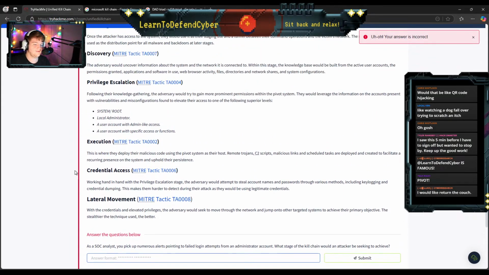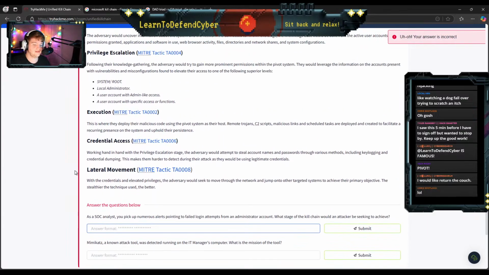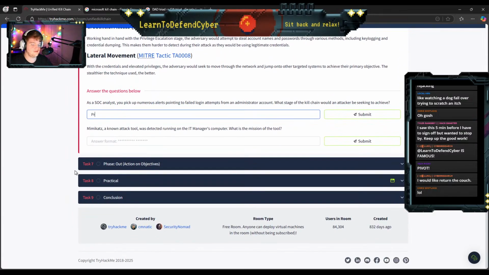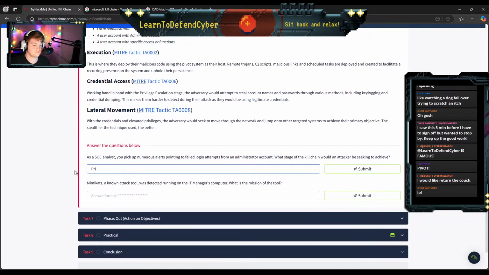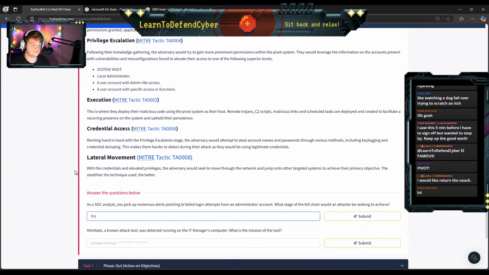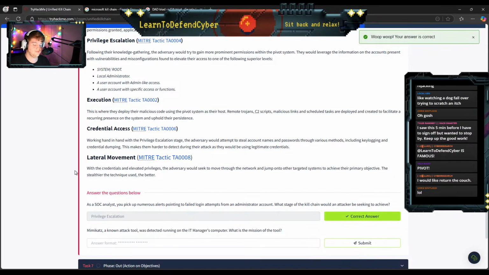That's wrong. Uh-oh. Are they considering this privilege escalation because they're going specifically for the admin? Escalation. All right, yep. They were considering it a privilege escalation because they're going for the administrator account.